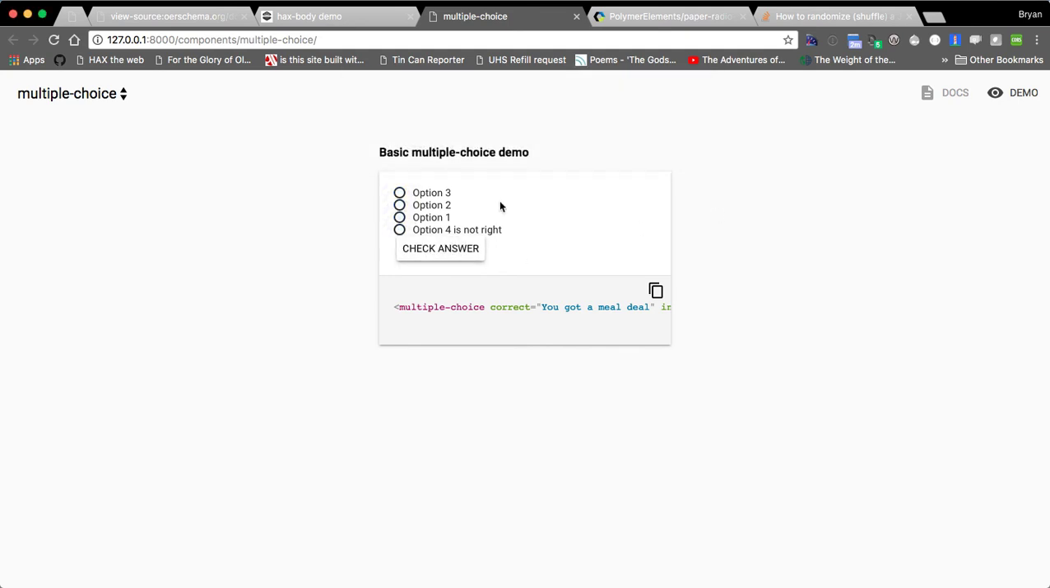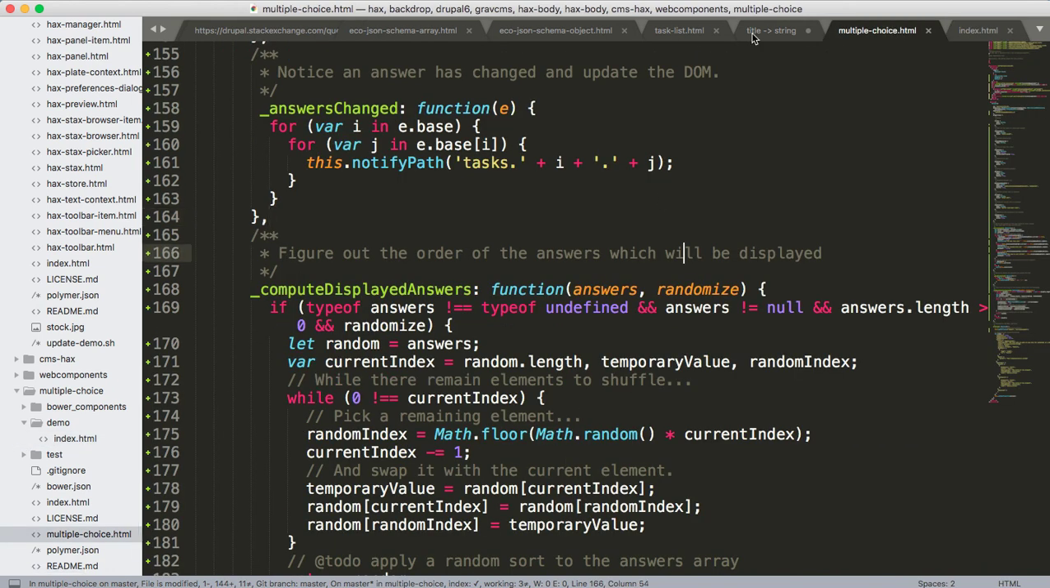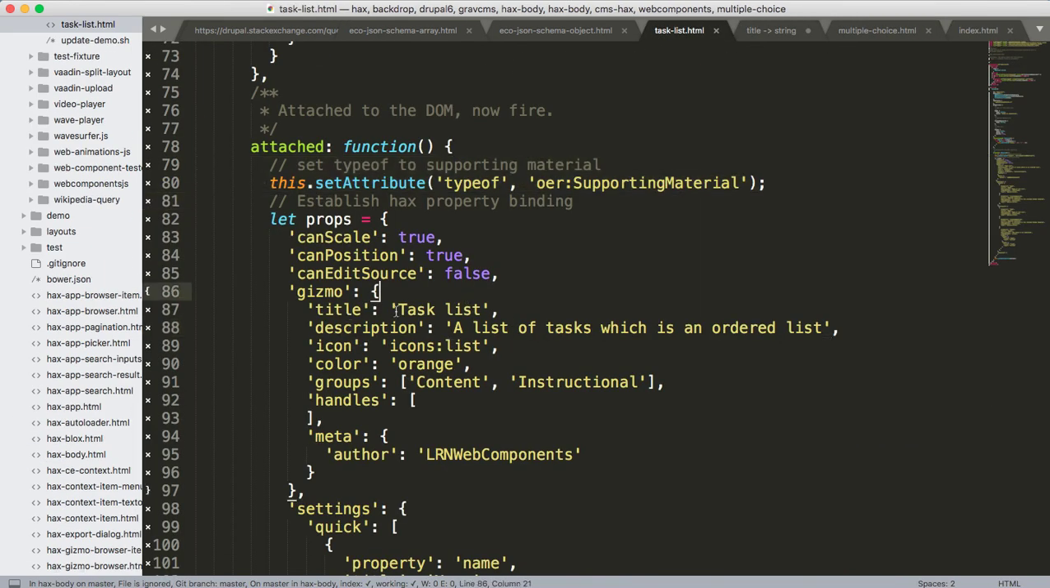Oh, that's awesome. All right, so we've got randomization. We've got the answers in place, self-checking. And then we need to do some HAX data binding, obviously.